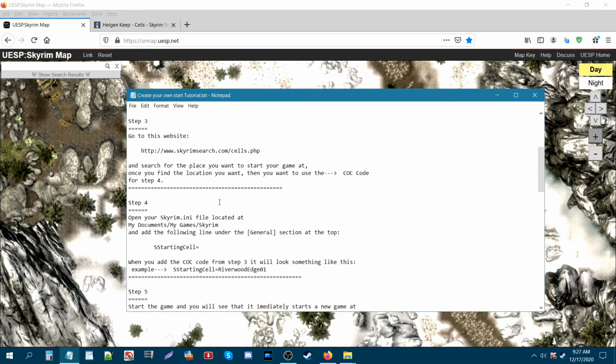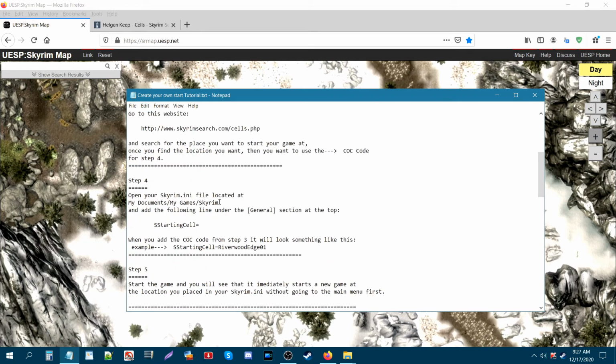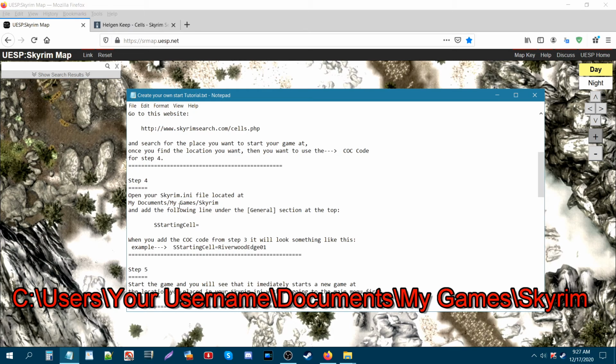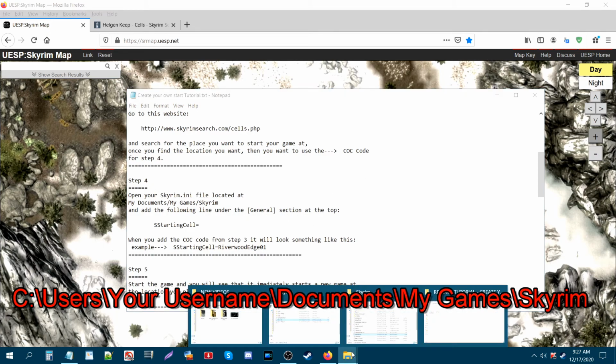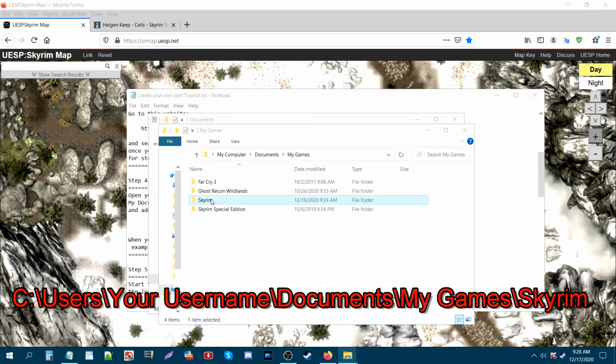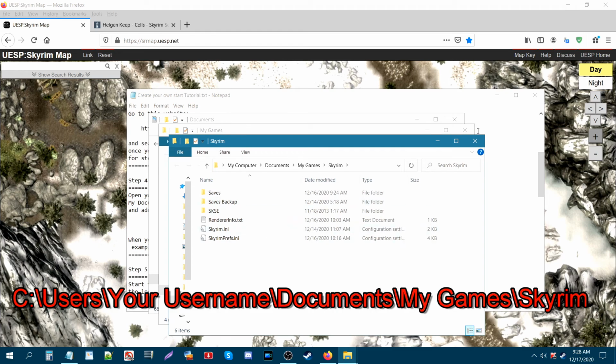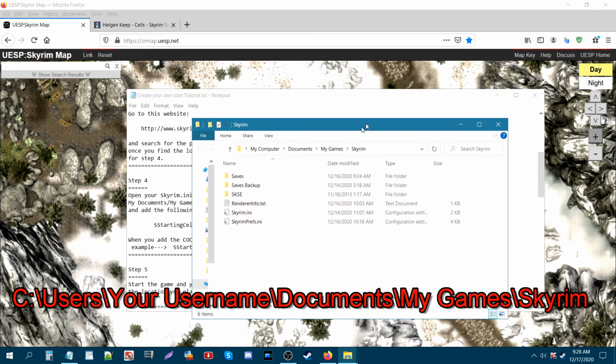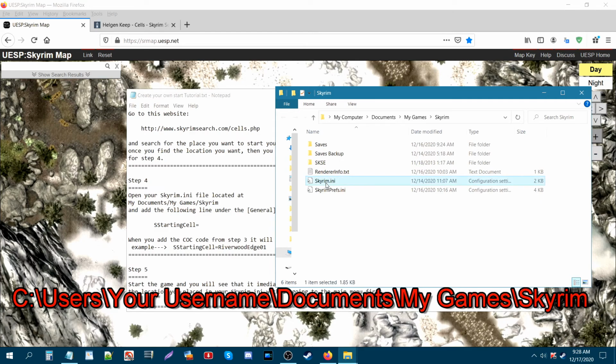But our next step is the most important step. This is what enables us to start in the game. Step 4 says open your Skyrim INI file located at My Documents, My Games, Skyrim, and add the following code under the general section at the top. So first let's find the INI file. Under your C drive, My Games, Skyrim, and here will be your INI. So we need this INI. So let's open up the INI.